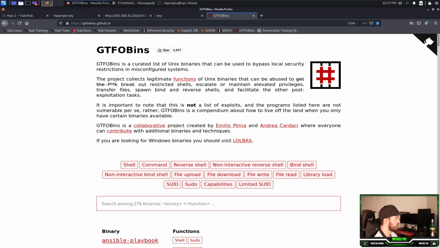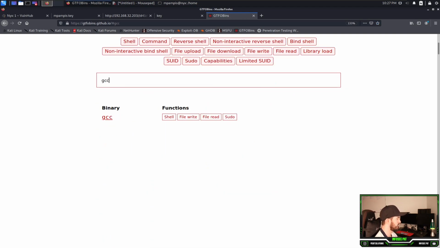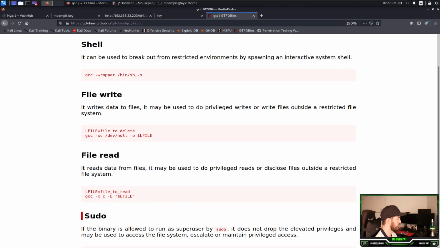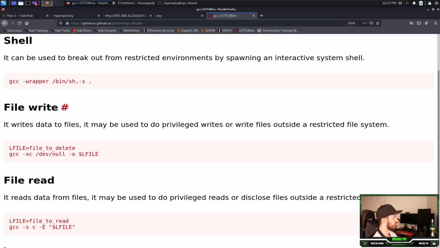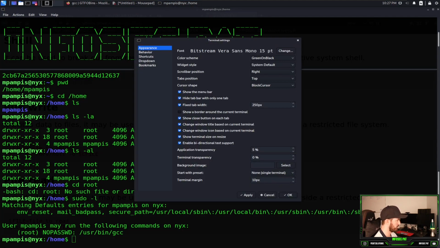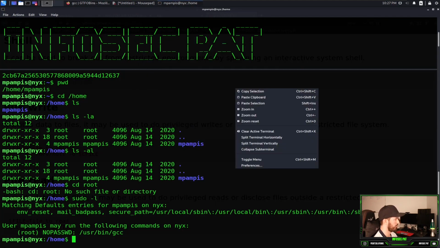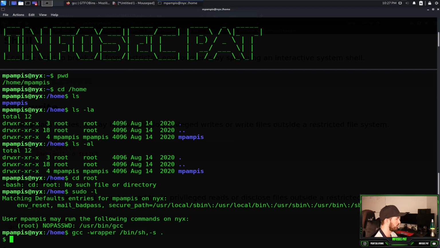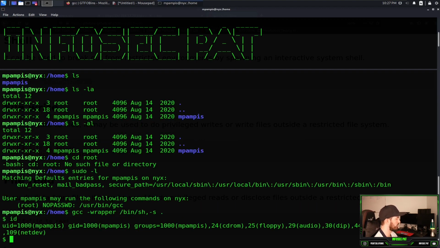GTFOBins. So we can just do GCC here, and we can put sudo, because we're trying to escalate the permissions. Let's make this bigger. So since we're trying to pop a shell, we can use this command. Let's go back, paste it. Not that. Paste. Hit enter. All right, looks like we're good. Let's do an ID really quick. Okay.